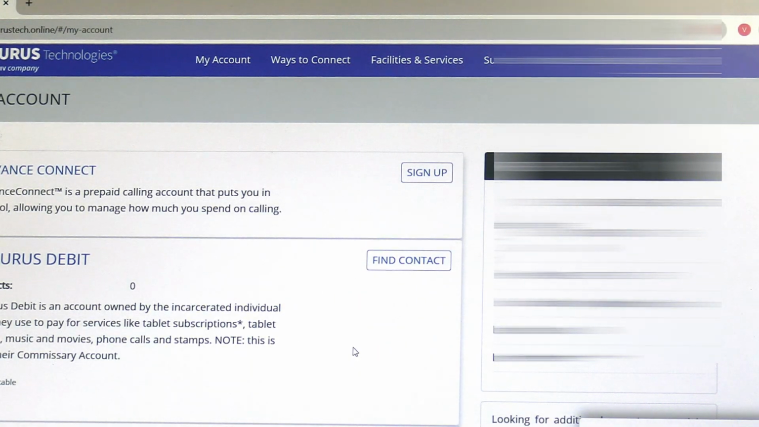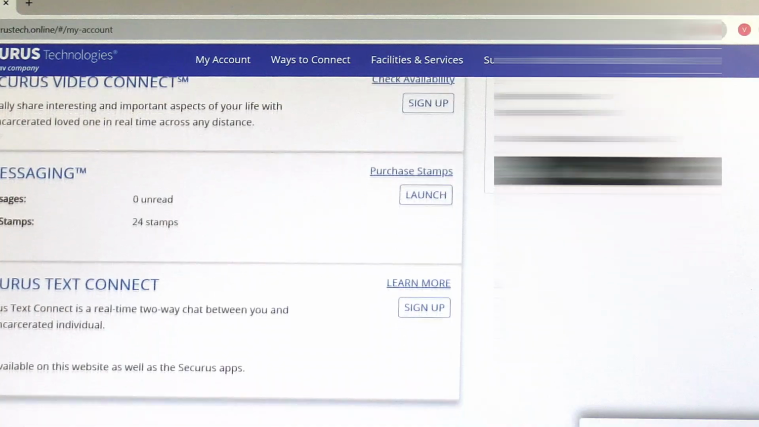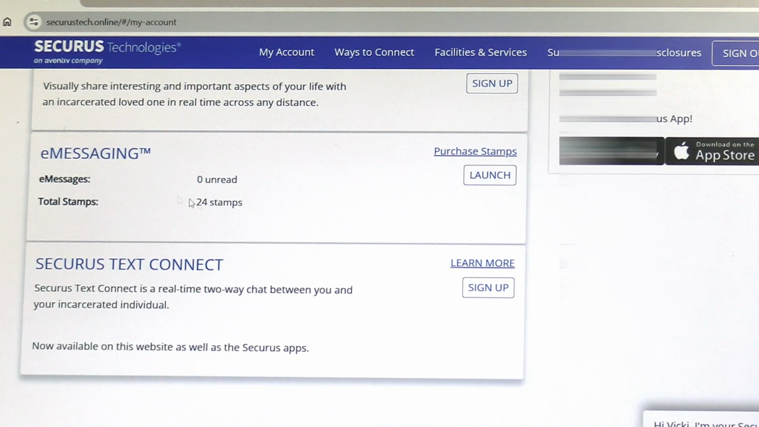Okay, so now you are all loaded in. Sometimes you may need to agree to the terms and conditions again, but otherwise you will accept those and then move on. And so once you have arrived at the My Account page, you will scroll down to e-messaging and click Launch under e-messaging.